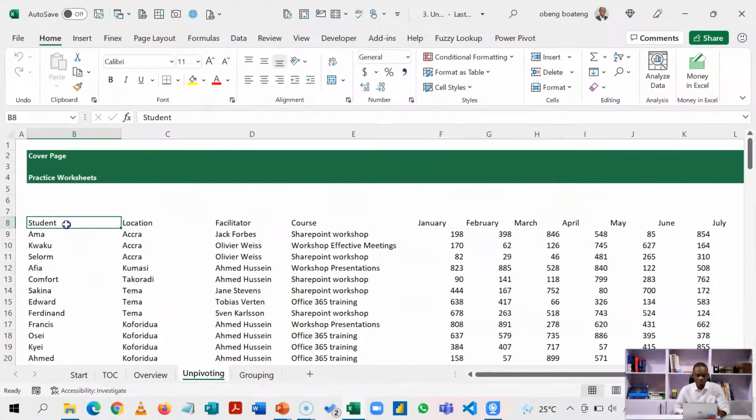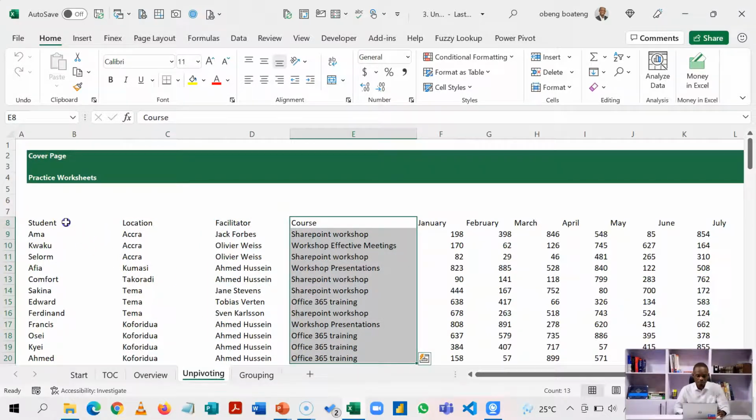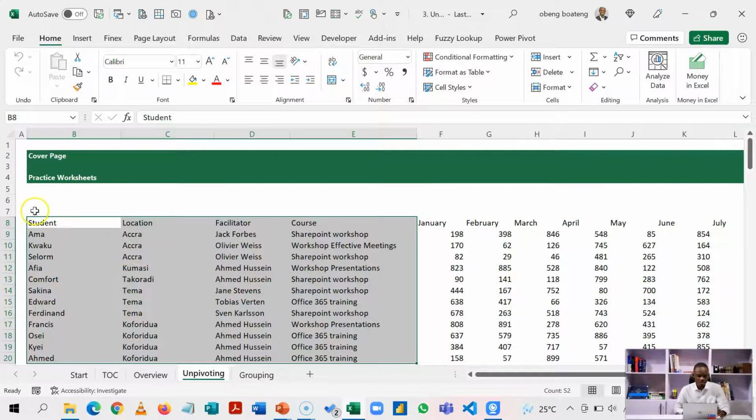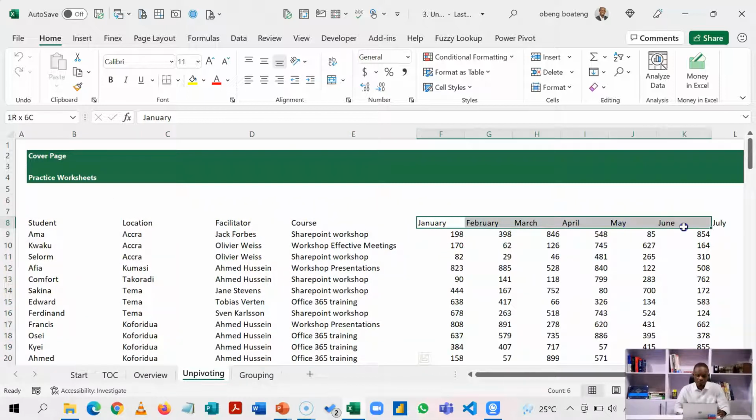So this is my sample data. I have students here, I have location, I have facilitator, and I have courses. Up to this point in the data, everything is fine because I have the same record in each field or column. But if you take a look at this, now the months are spread across, and I have my amounts also spread over the 12 columns.